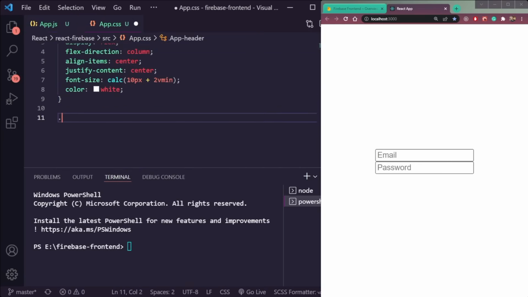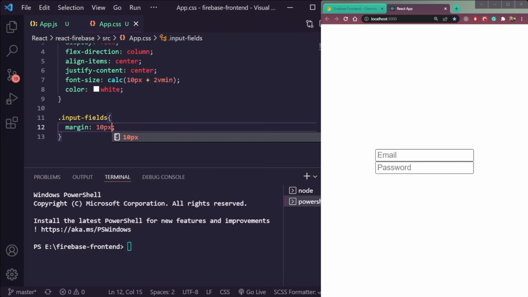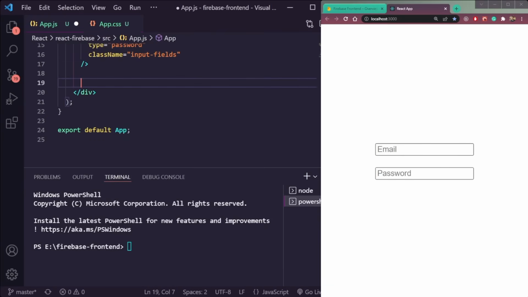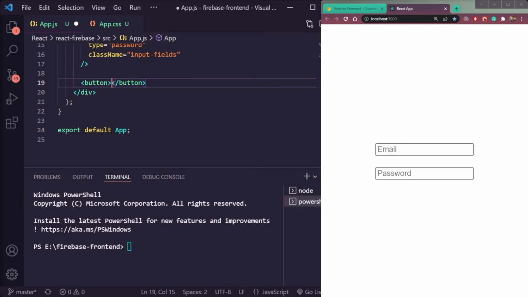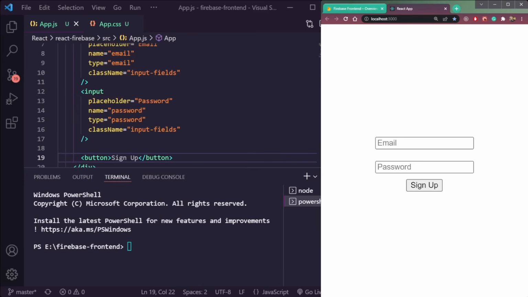So here we should give the input field some margin, 10 pixels. So we have some margin here. Let's add a button at the bottom, a button to submit the form. So make this as, let's first do sign up, because we will use sign up methods first.